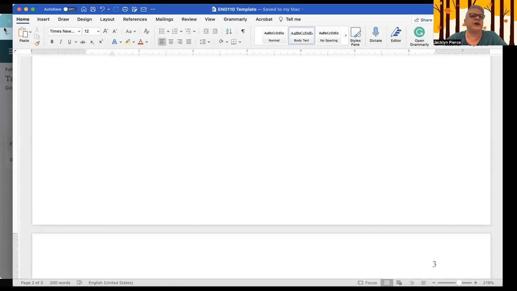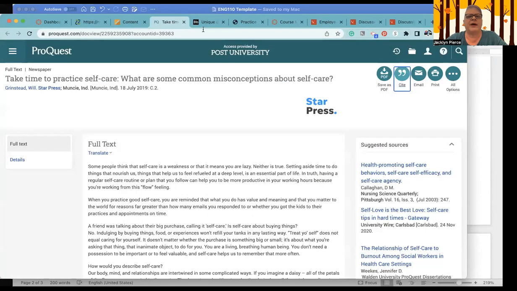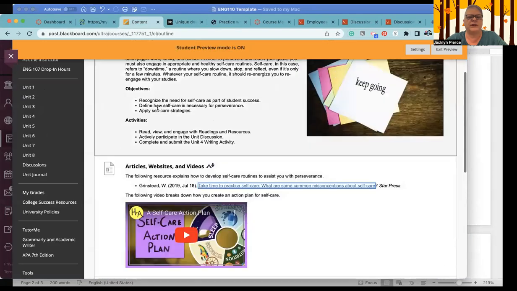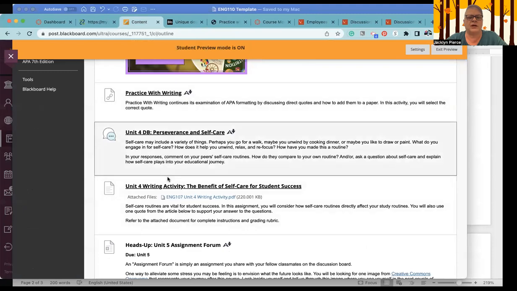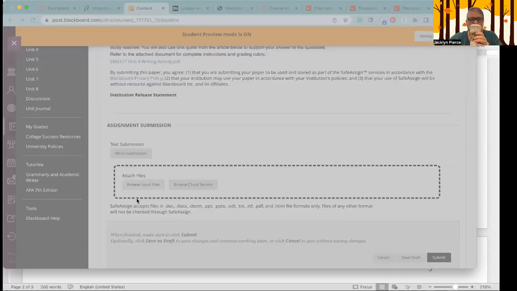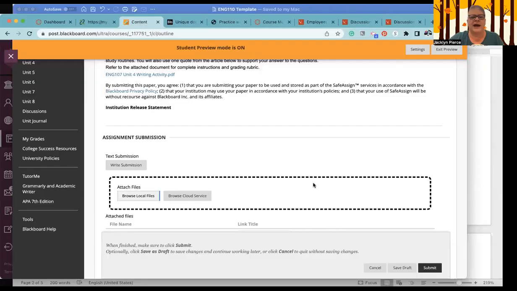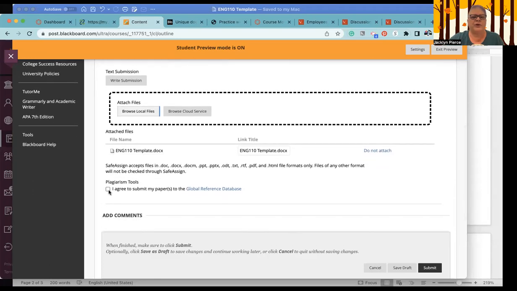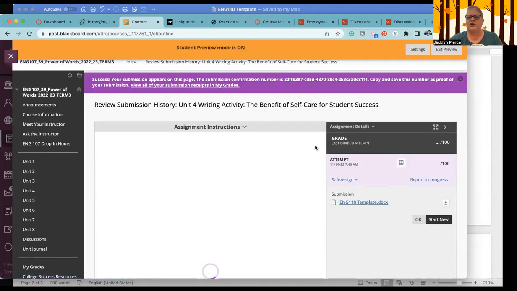And then when you're ready to turn it in, you're going to go back to the course. Done with that. You're going to go back to the course and you're going to click on this link. You're going to browse your files. There's my file. I'm going to connect that. It's going to take a couple of seconds to upload. And then I would have to agree to submit my papers to the global reference database and click submit. So that's exactly what it will look like when you turn it in.